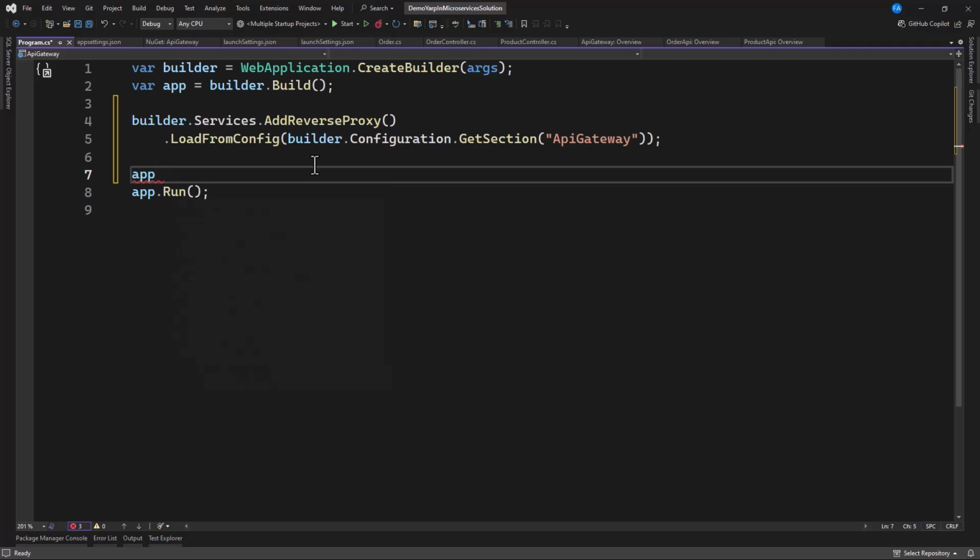Maybe not use, it should be map reverse proxy. That is all that we need to do. We are done. See, configuring this is very simple, isn't it? Now let's run it and see.